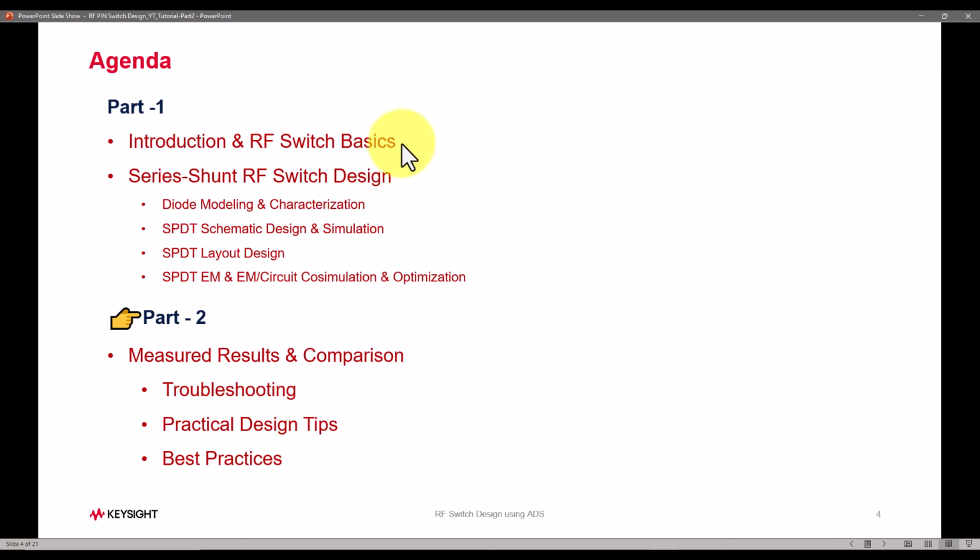In the part 1 video, we went through the RF switch basics and then we went through a step-by-step design process of a RF switch design, reaching to a place where we had fab-ready PCB layout with all the component values for our successful design of an SPDT RF switch.